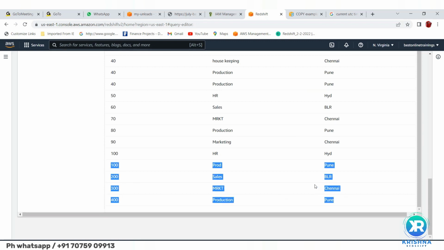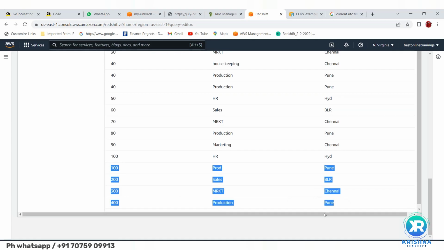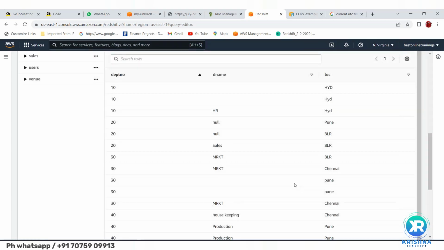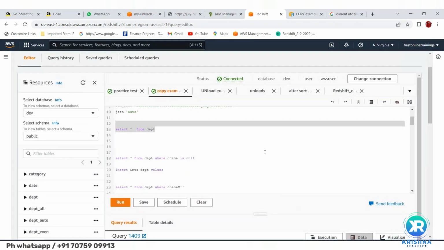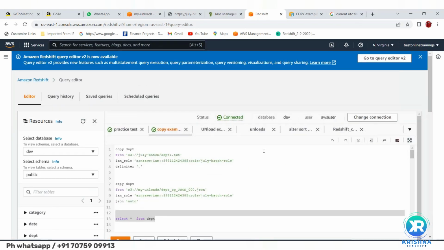Understand? Yes, sir. So now clear? Loading JSON data? Yes, sir.